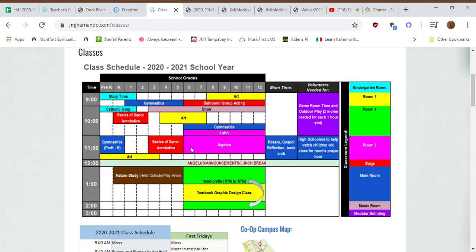And then the 11 o'clock hour is algebra. The handicrafts, I was saying I'd explain, is a work in progress right now. As of right now, I have one teacher who can teach leatherworking. He wanted to do it around the October time frame so that the kids can have a leather project completed in time for Christmas. I'm also trying to get basket weaving, sewing, whittling.